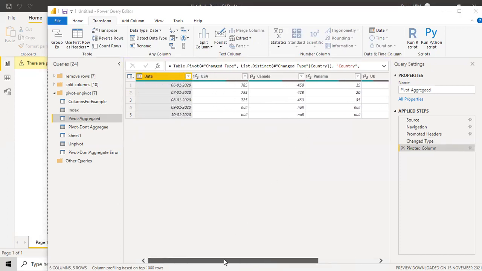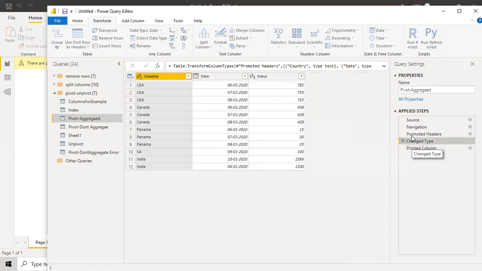Prasad, can you repeat this again? This is what exactly I need: the dates to be over here in rows, and the countries should be in separate columns. Separate columns. Okay. That is my requirement.